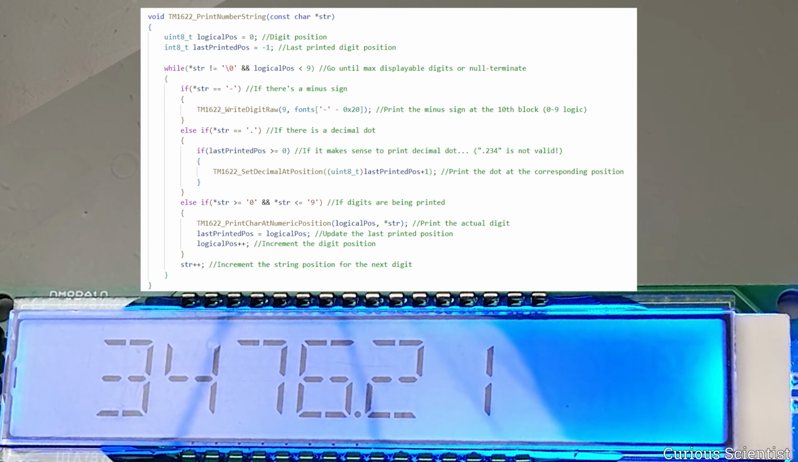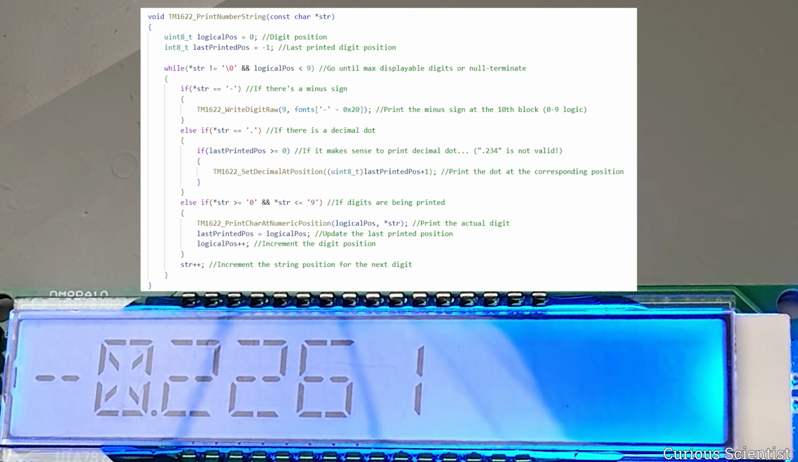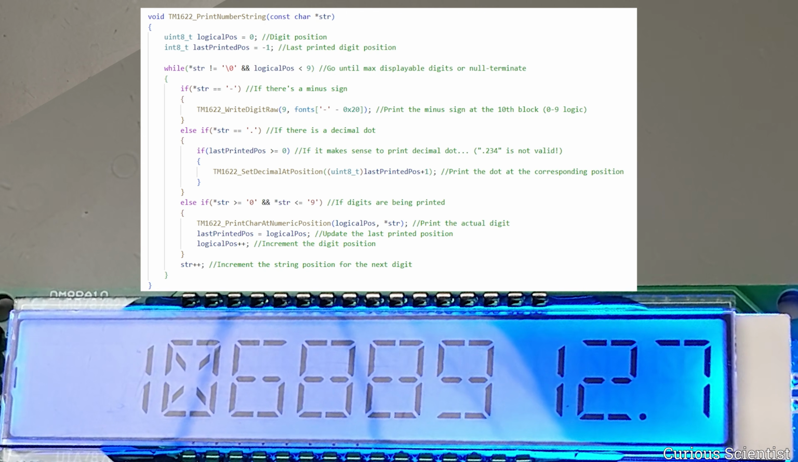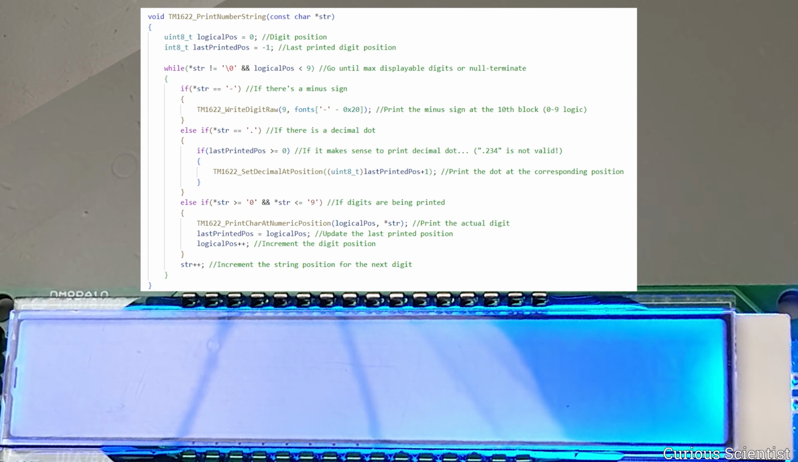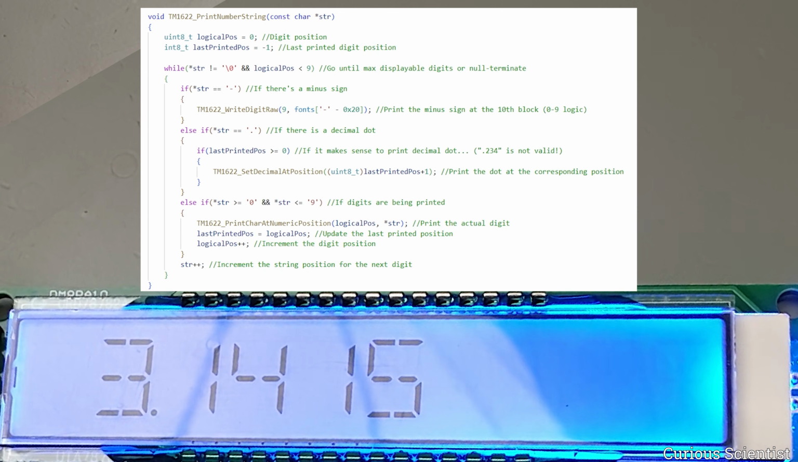To be able to handle negative numbers, the first character location, the leftmost block, is reserved for the minus symbol. Either it shows nothing, or it shows a minus symbol. So the first numerical character is printed in the second block from the left side of the display. Based on the string that represents the floating point number, the code decides whether it needs to print a minus symbol or not. Then the function investigates if the string contains a decimal point in the actual iteration.